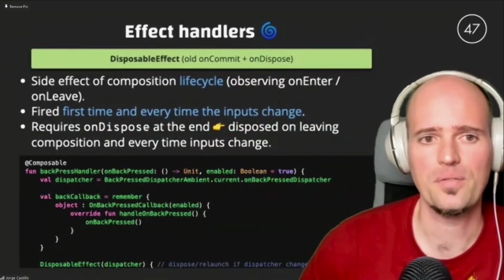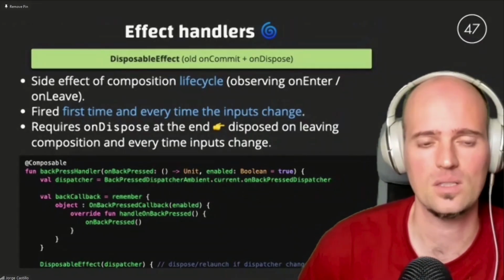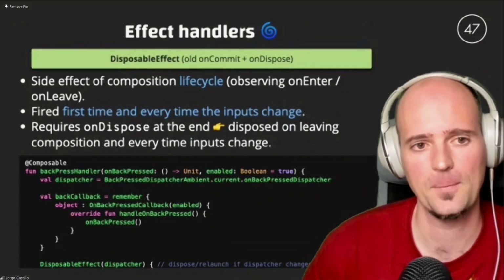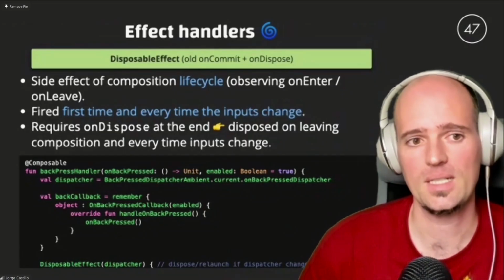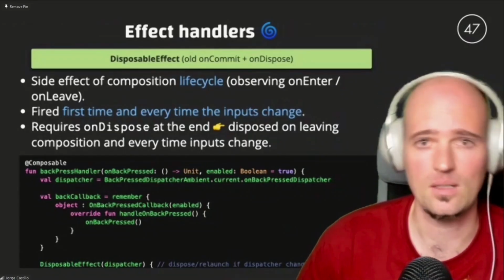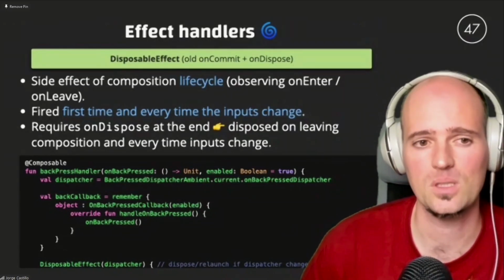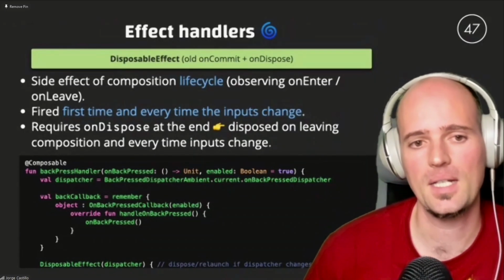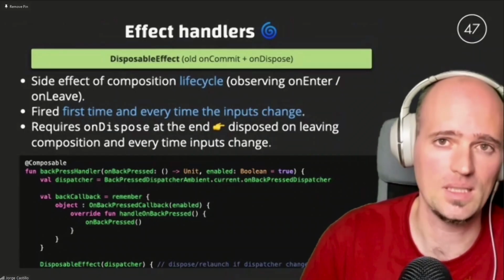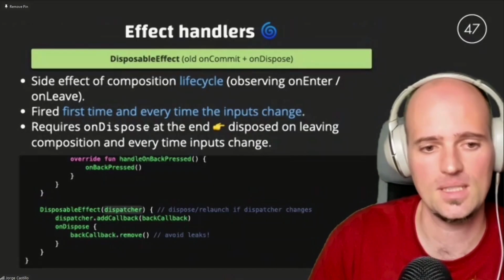So disposable effect, and for the people that have been using on commit and on dispose, it's just like the same idea. And it's basically this idea of a side effect of the composition lifecycle. So it's observing on enter and on leave. So it will run on enter as soon as your composable enters the composition the first time. And then it will dispose in the end whenever it leaves the composition. But it's also going to run every time these subjects change.